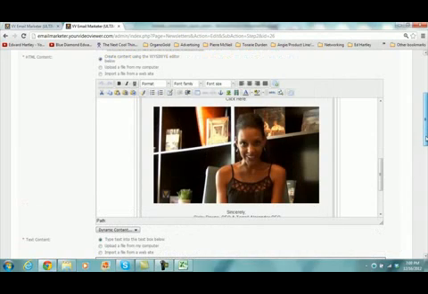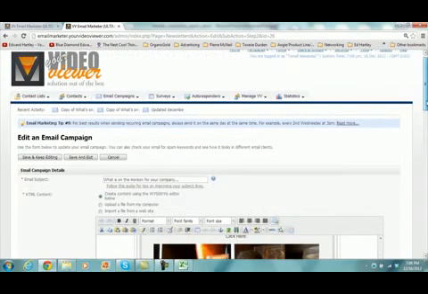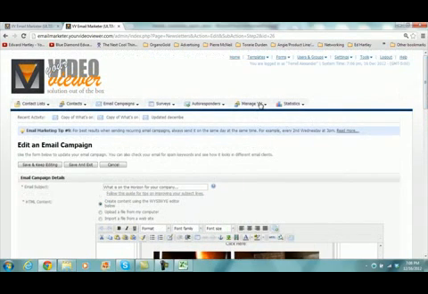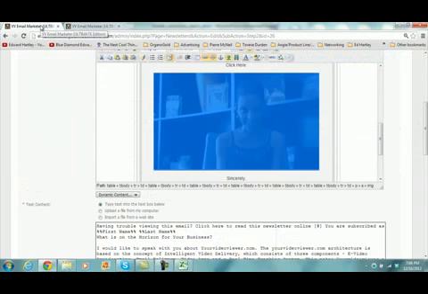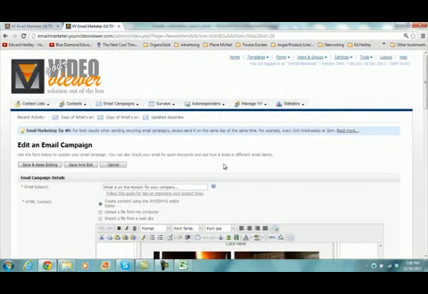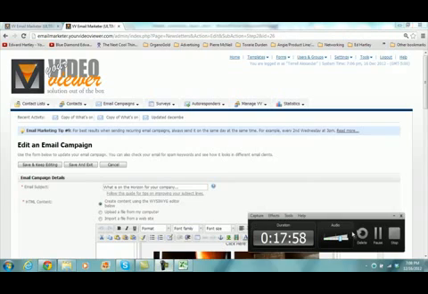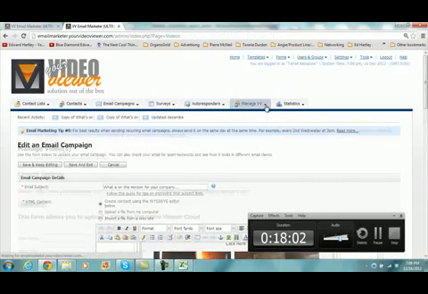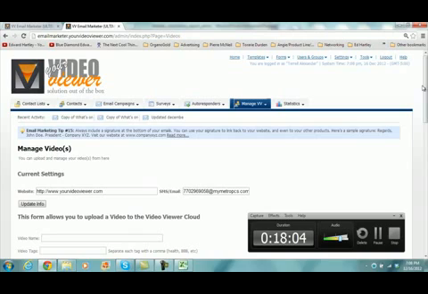Alright, so now we're at the section where you're looking to import a video into your actual email campaign. So what you want to do is go back up to the top, and before you do that, actually open up 2 screens. You'll notice here I have 2 links set up in my browser. So I can actually go and click on Manage Video Viewer. When you click on the Manage Video Viewer section, it's going to do a couple of things for you.